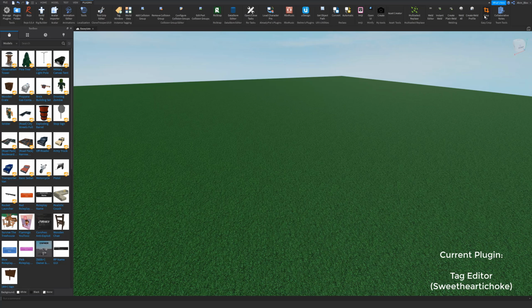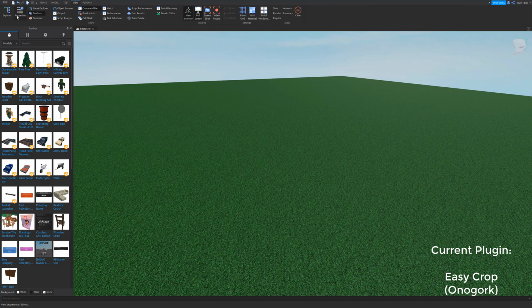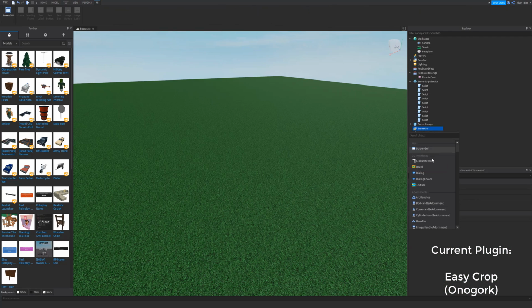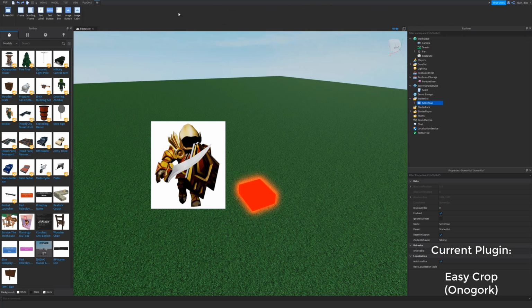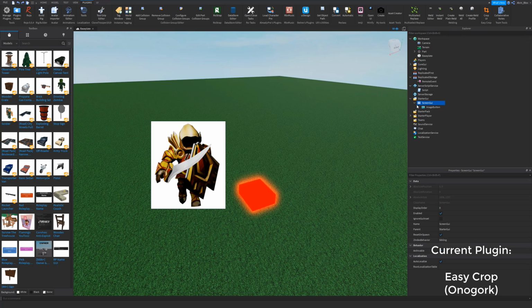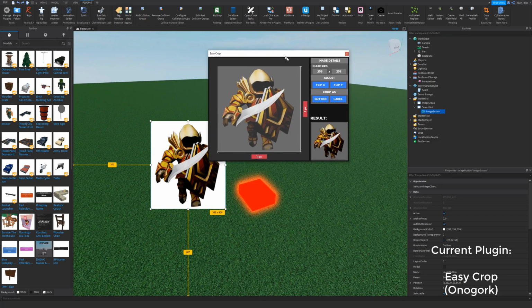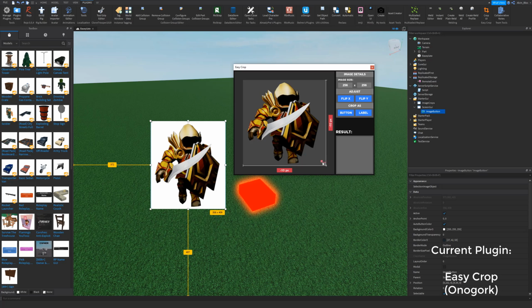The next plugin is Easy Crop by Onogawk. This is a great plugin, again, for user interface. So what this plugin allows you to do is, if we head into the image button, click crop, you can see it brings you up a nice little editing window.